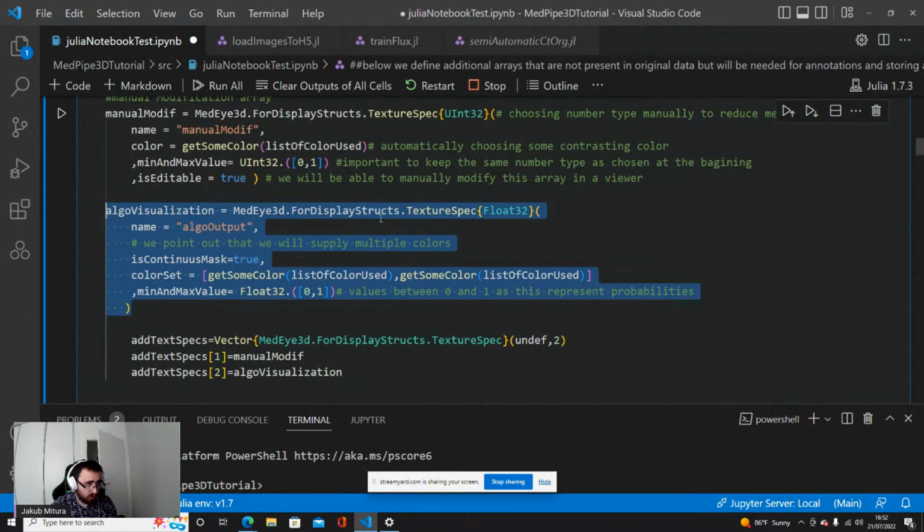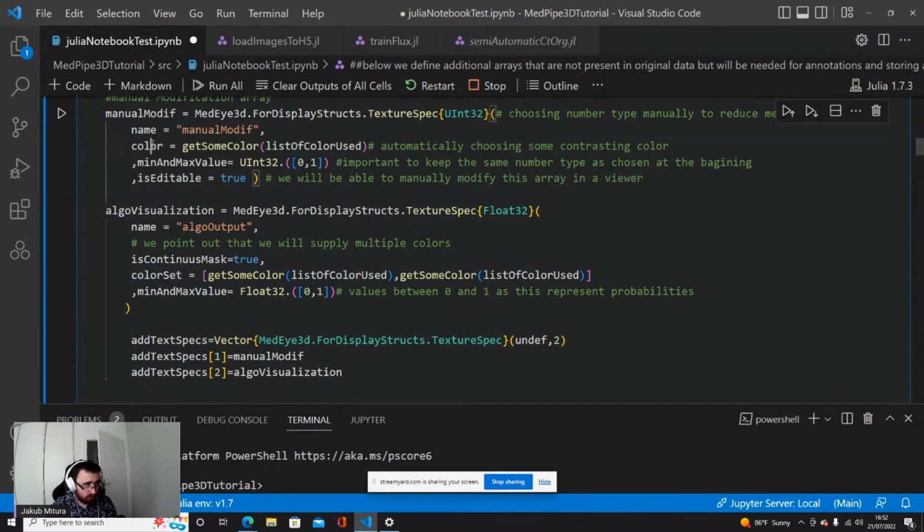Yes, so you can put your own texture specification, get some colors. Yes, single color if you want just single color, and that will have varying intensity, or multiple colors. Then you supply color set. If you supply color set, basically the continuous mask should be true. Oh, that's not so critical.